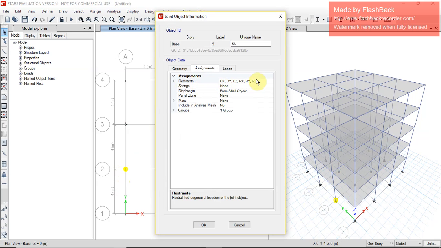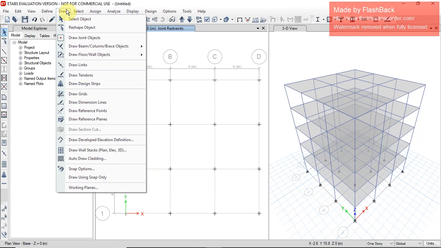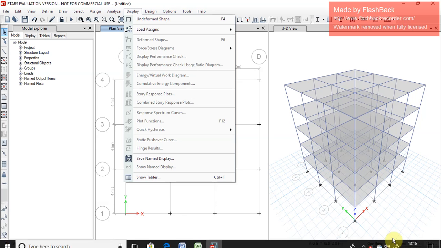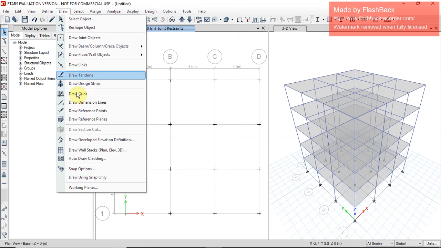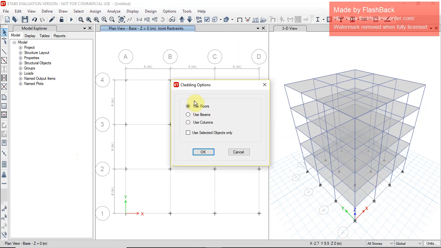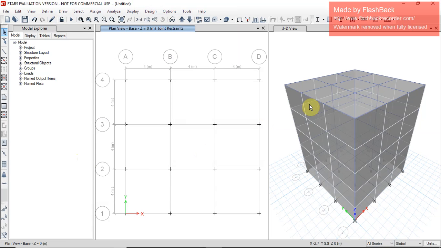Consider restraint. Okay. Now we have to do auto cladding. So first before this we have to make sure all stories is selected. Now do auto cladding, use floors. Okay. This is done. Now we have to apply floor.